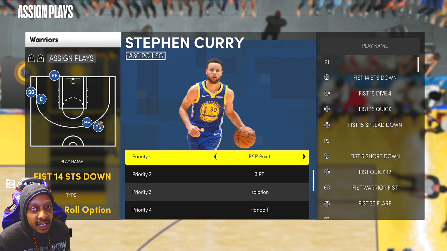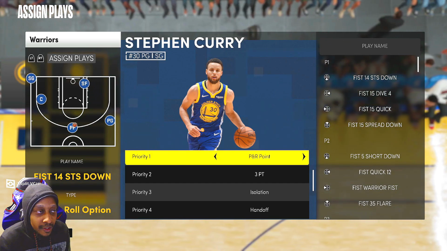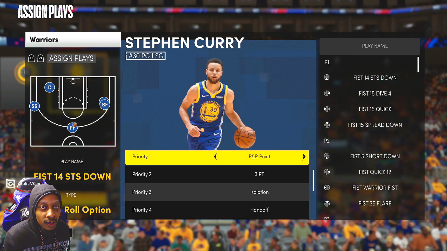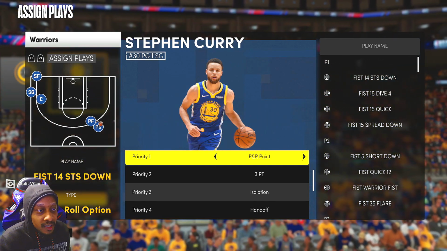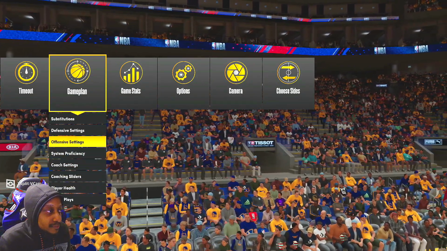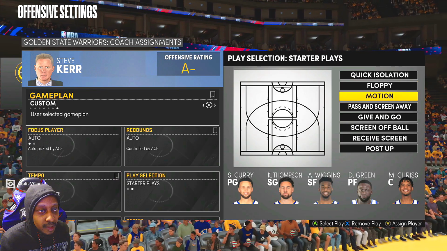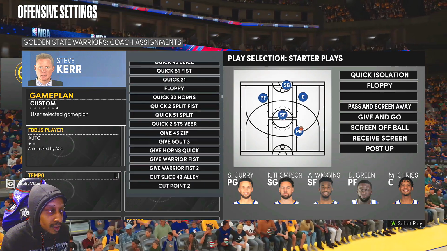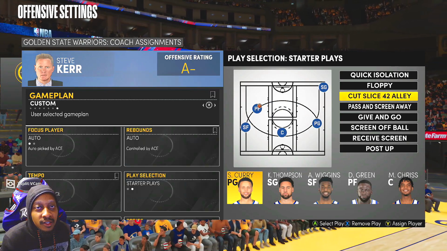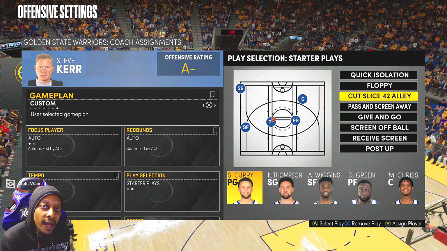These are the plays that he has access to. So if I wanted to run a cutter play for him, if I was just to press RB and then press his icon, the cutter play wouldn't be available to him because he doesn't have cutter priority. So I can just go into the offensive settings and then edit plays and add cut to slice alley and assign it to Curry.